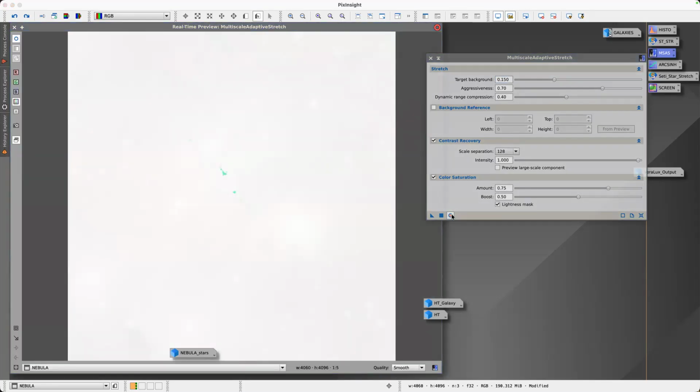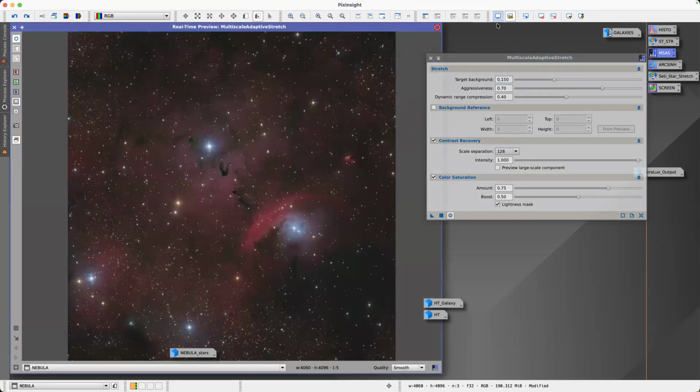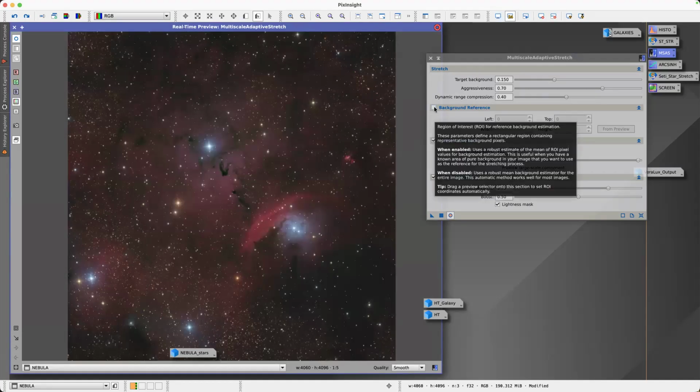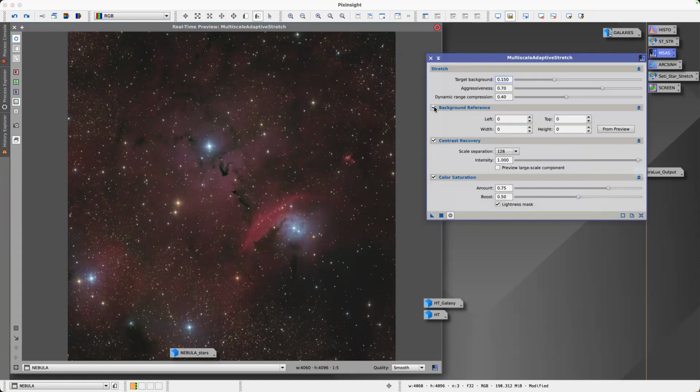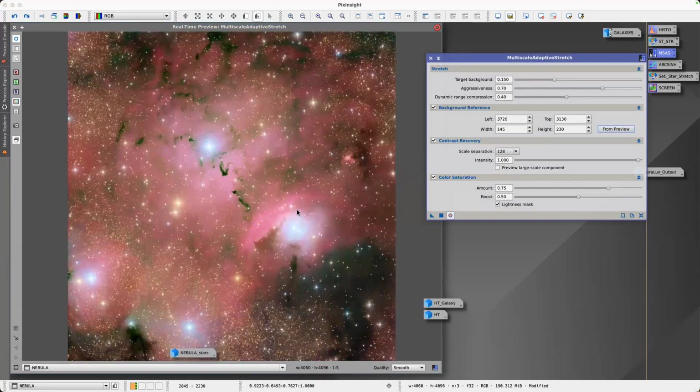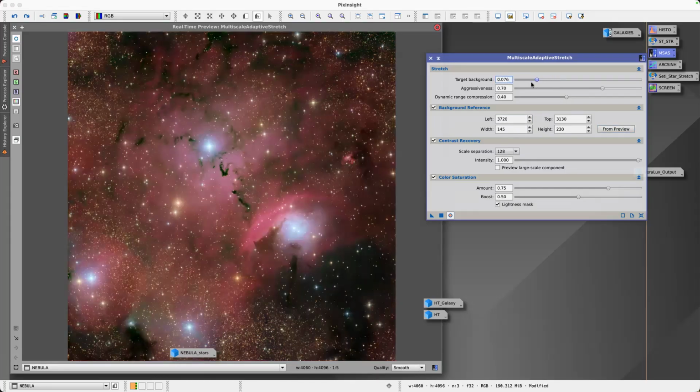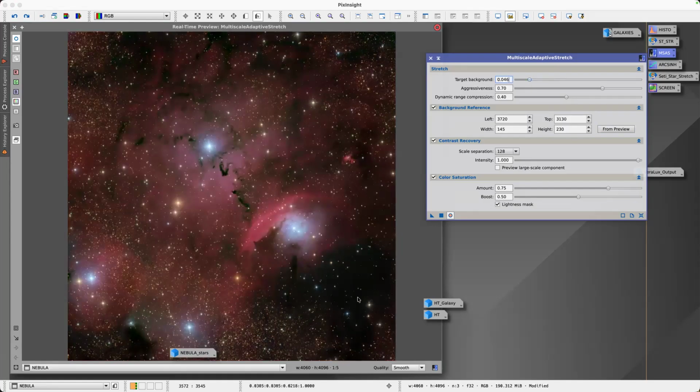So again, I'll open up that real-time preview to turn off the auto stretch. And if I want to use the background reference I just made, I'm going to change that to on and tell it to use the preview that I just made. Now that's obviously going to change the statistics. I don't want that background to be so bright. I can go in and measure. So now it's down around 0.05.